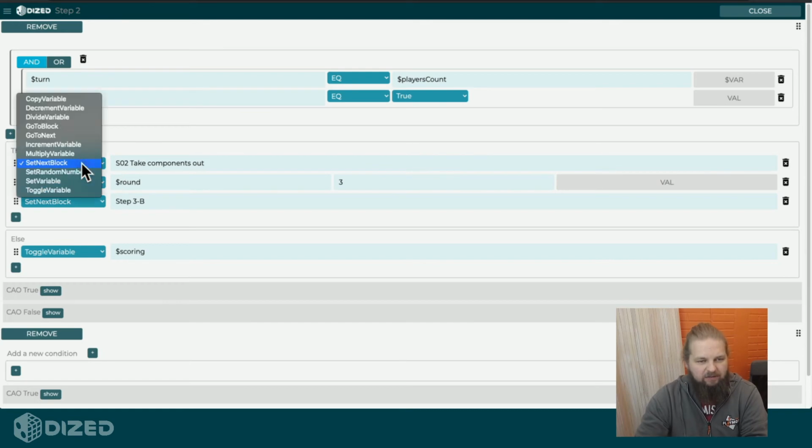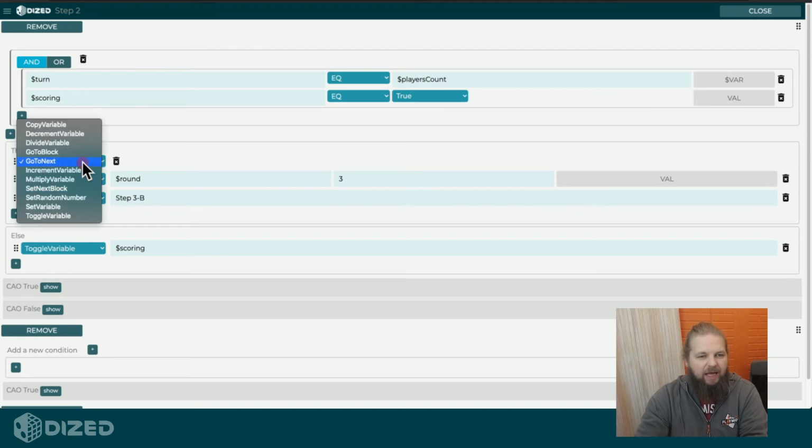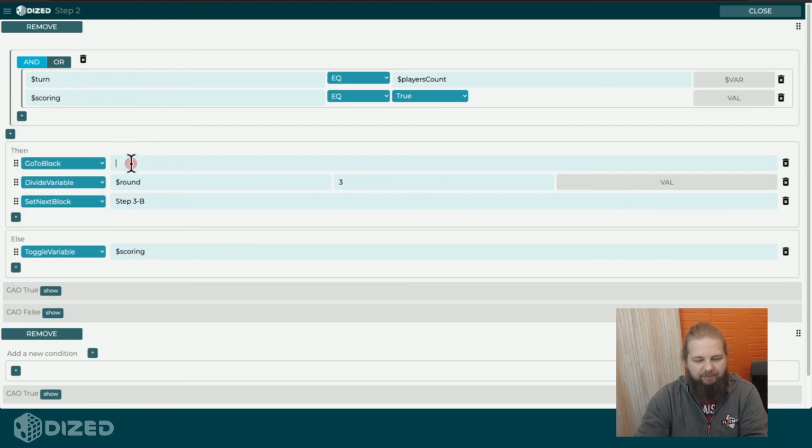Go to next cancels the rest of the actions and immediately goes to step whatever the value of the next block is, that's where it's going to go immediately. And go to block, same thing, except you get to define here specifically where to go from here, and the rest of the actions and conditions, everything is cancelled.